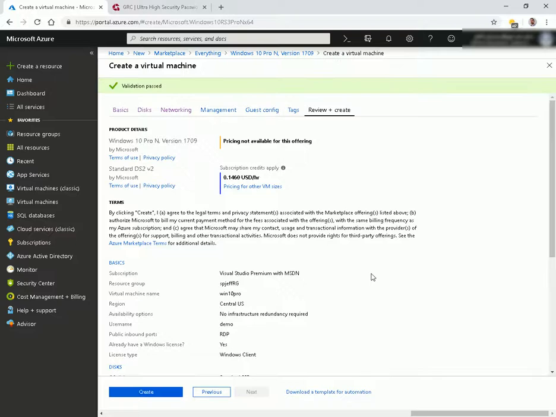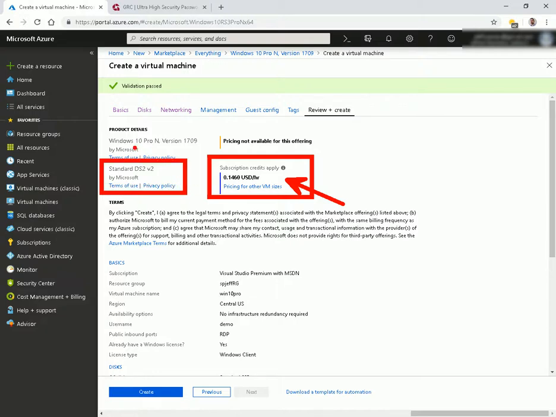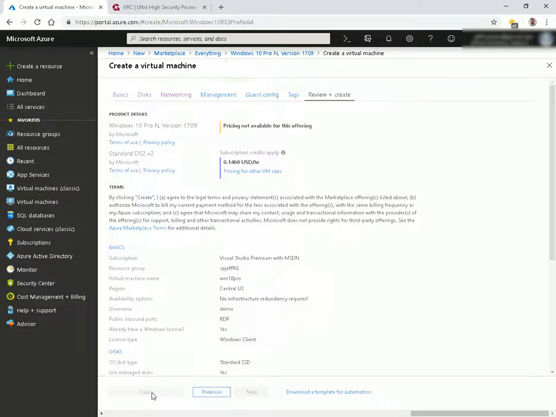For this, we're looking at a cost, it's remarkable, but only 14 cents an hour to go ahead and run a standard DS2 Windows 10 desktop. So we'll click Create, and that'll instantiate our new VM.